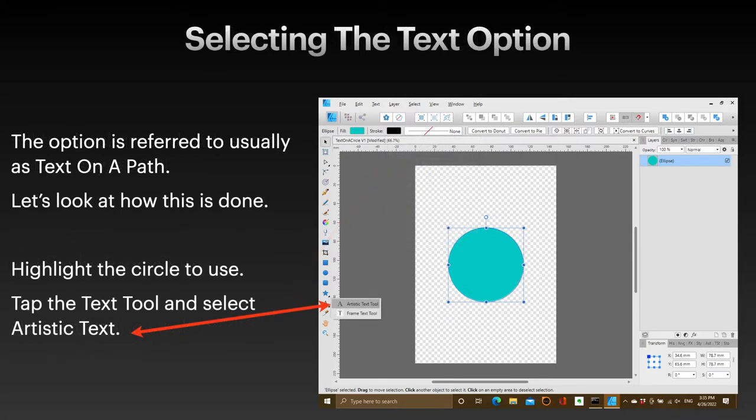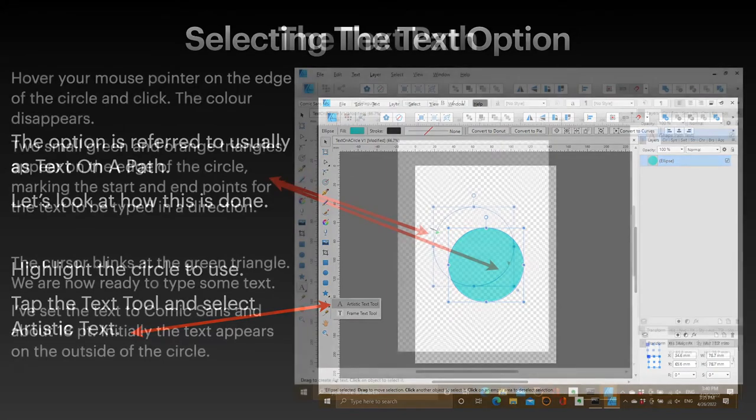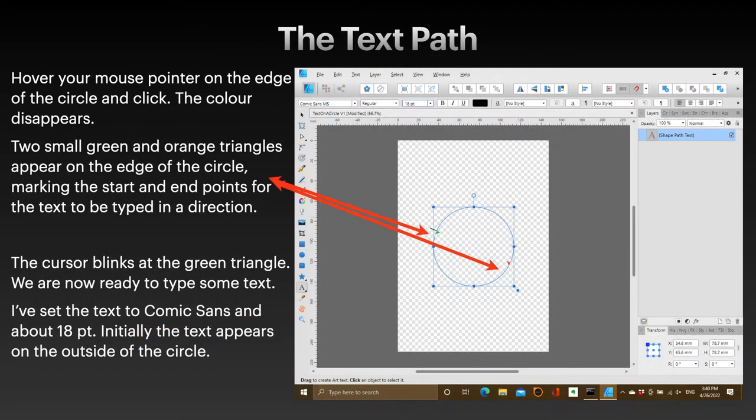Now, the option is usually referred to as text on a path. And let's look at how this is done. So, highlight the circle to use. Yes, we've done that. Tap the text tool down the bottom there, that letter A, and select the artistic text tool. That's the one you want. Now hover your mouse pointer on the edge of the circle. It doesn't matter where, but anywhere on the edge of the circle is good.